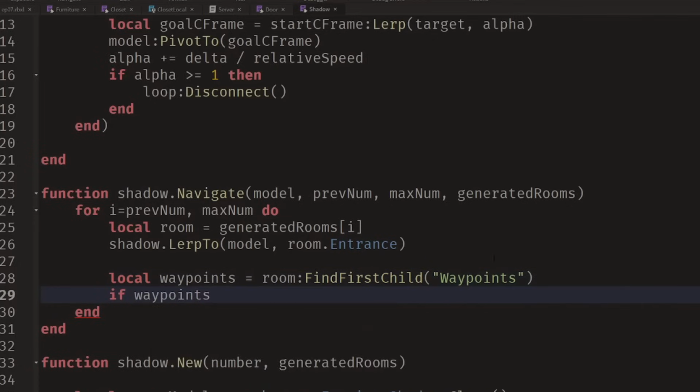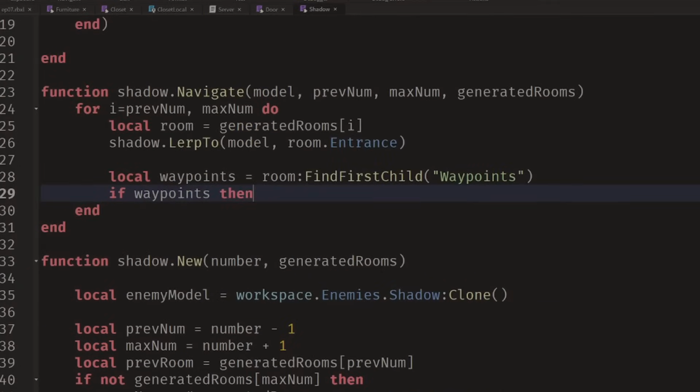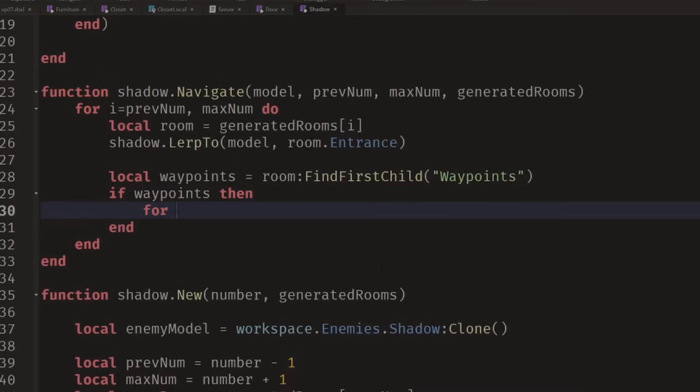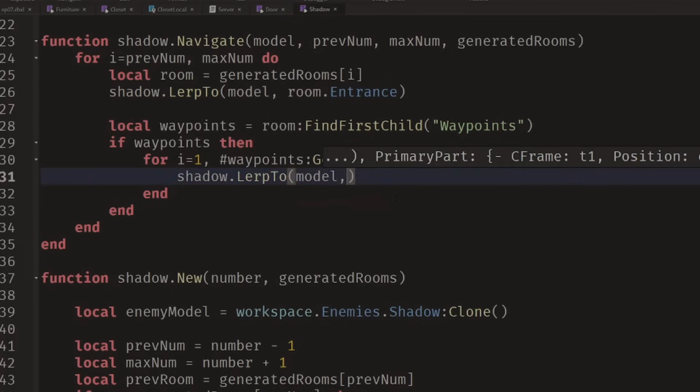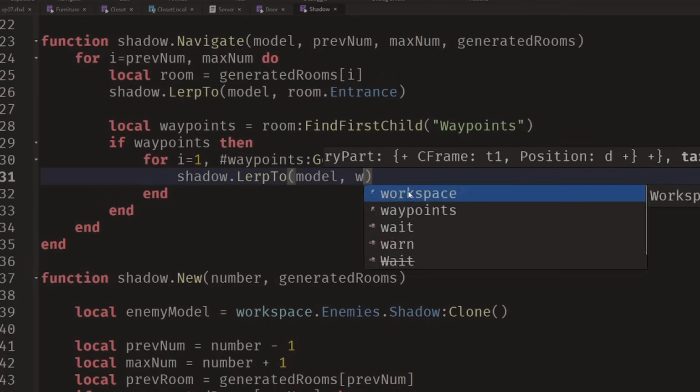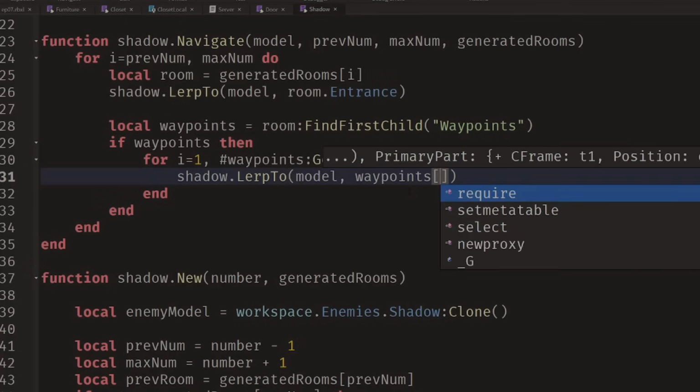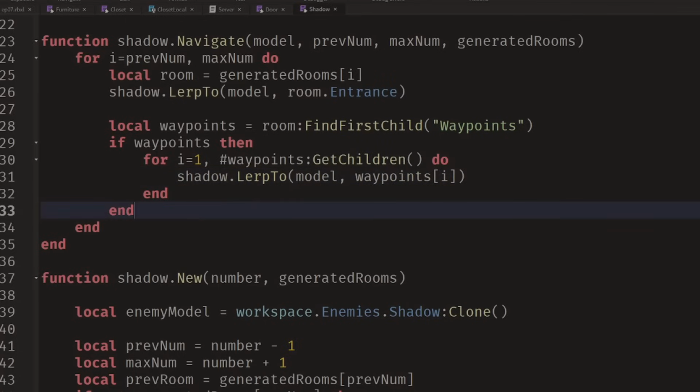Now, if it does have waypoints, then we're going to want to loop through them. So we'll create yet another loop for i equals 1 to the number of waypoints. So that's hashtag. Hashtag gives you the amount of items in a table, and that table is going to be all of the children elements of the waypoints folder. And so what we're going to do is just use that lerp2 function again, and we're going to lerp to each of those waypoints. So we send the model, and we want to move to waypoints and the i value of the table, which we're getting from the loop.